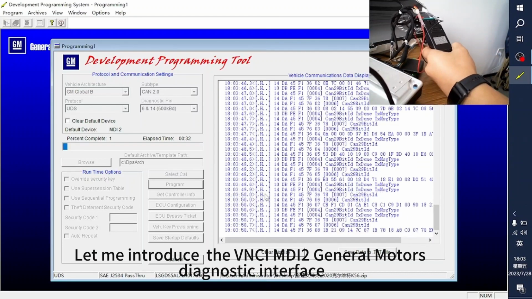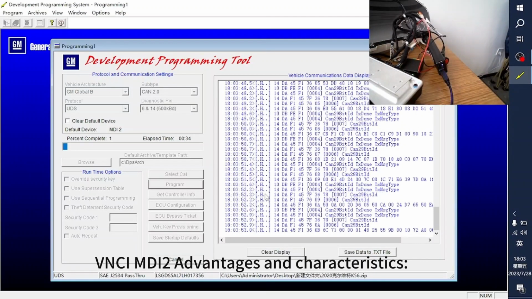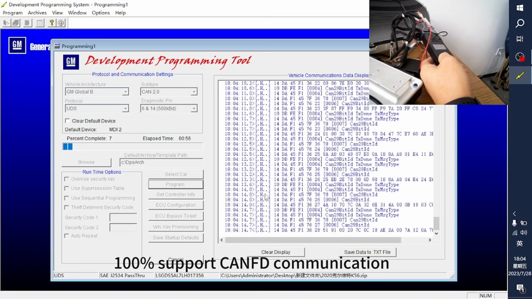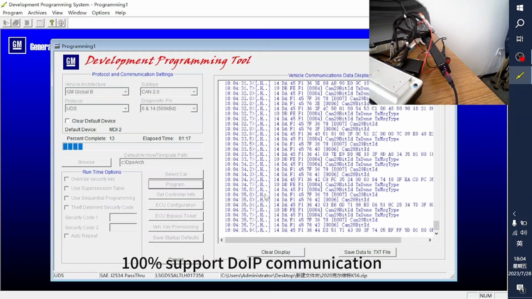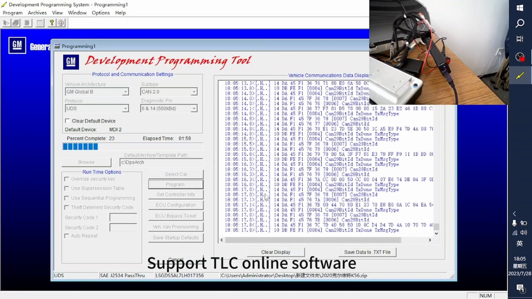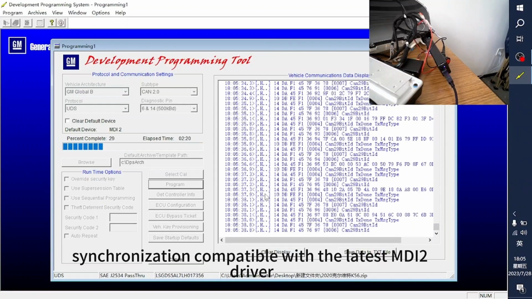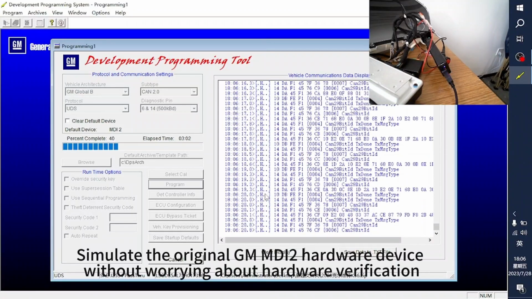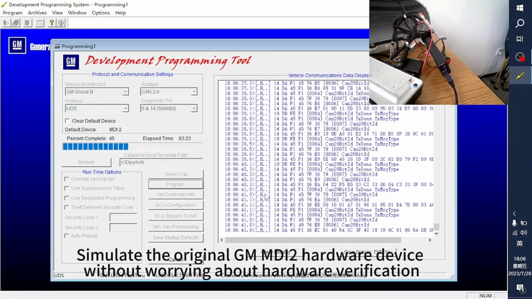Diagnostic Interface. VNCI MDI2 advantages and characteristics. 1. 100% support CAN FD communication. 100% support DoIP communication. 2. Support TLC online software, synchronization compatible with the latest MDI2 driver. 3. Simulate the original GM MDI2 hardware device without worrying about hardware verification.